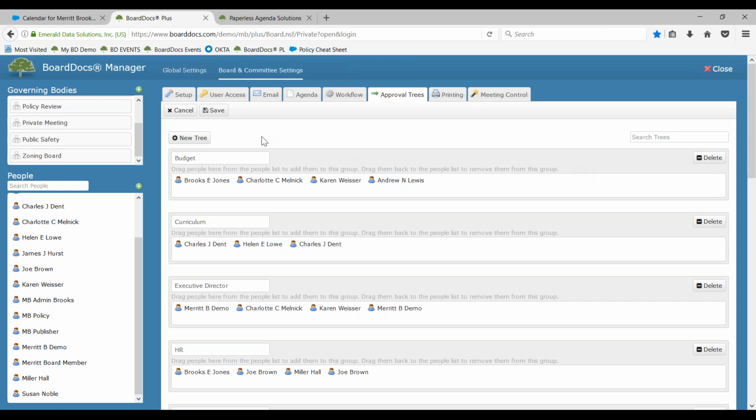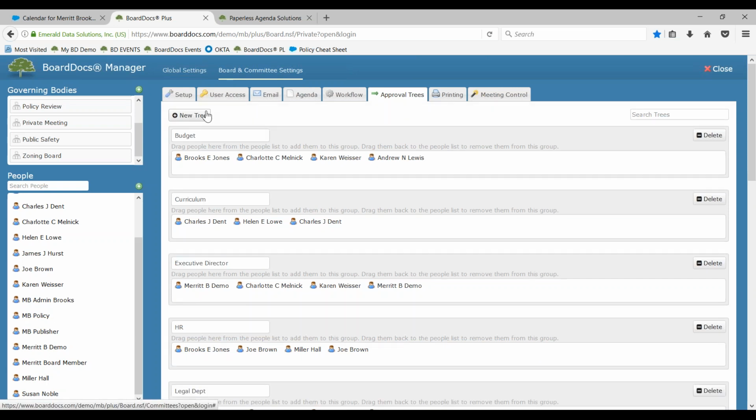Okay. Of course, we would want to save any options. And again, if you're using the plus version of BoardDocs, these trees, the workflow, the public template is all customizable based on the committee or the meeting group you have selected over on this left-hand side. So you may have very different trees or very different approval processes based on that committee or that group over on the left.